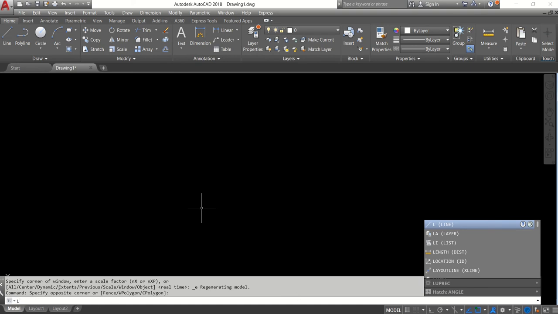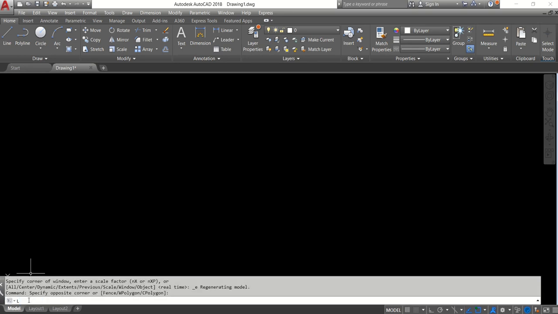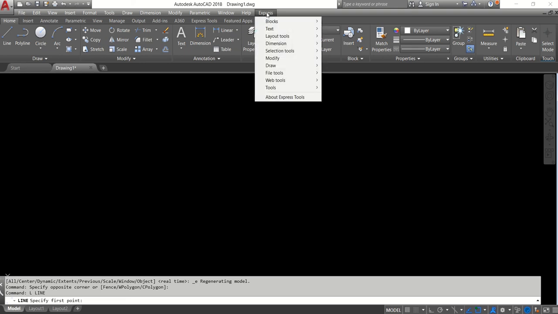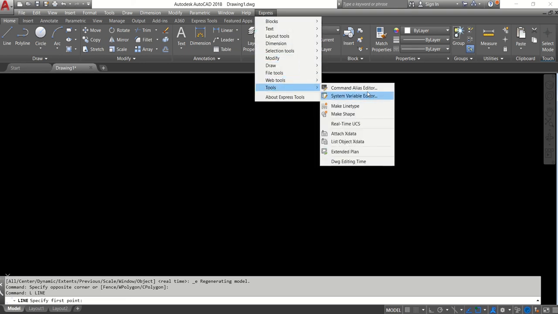The moment I type L, it will show me all the commands starting with L, and after pressing L, I can simply hit the space bar. That will start the line command because it has been defined in AutoCAD that L should start the line command. Now, if you want to see where all these things are defined, I can go to my Express menu and show you under Tools, Command Alias Editor. I'll be covering all these small tips in between while we go through the commands.